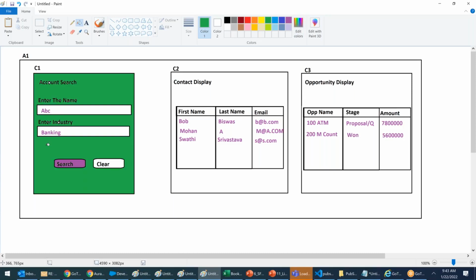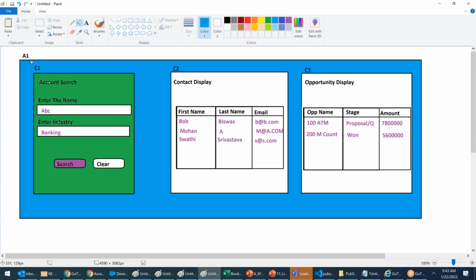You click a button here. Who will receive it? C1 will receive. Then component event, A1 will receive. That's it. Can C2 and C3 receive? No. If C2, C3 cannot receive, then how will they populate the data? Will you use a component event? No. In component event, a button is clicked on C1, C1 will receive the event and A1 will receive the event. C2 and C3 will not receive the event. They will never receive the event if I use a component event.